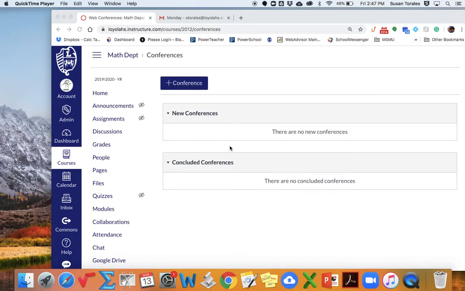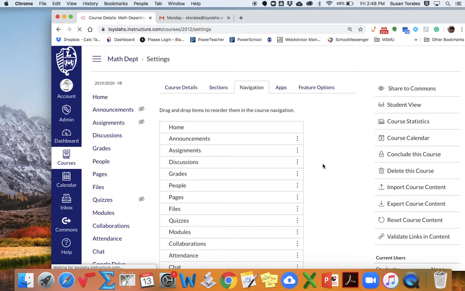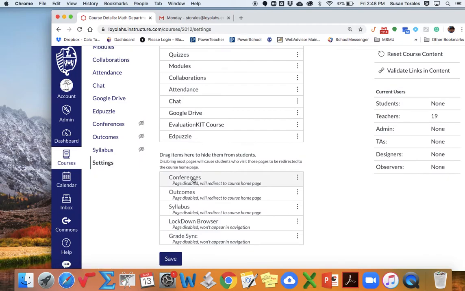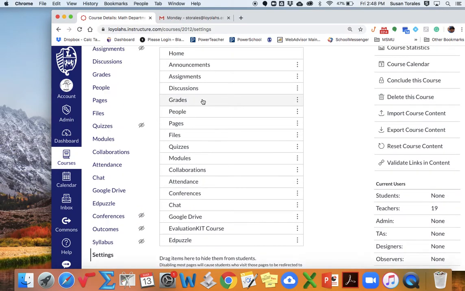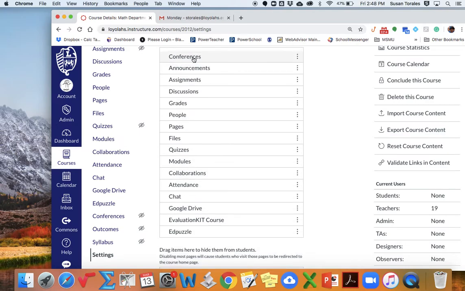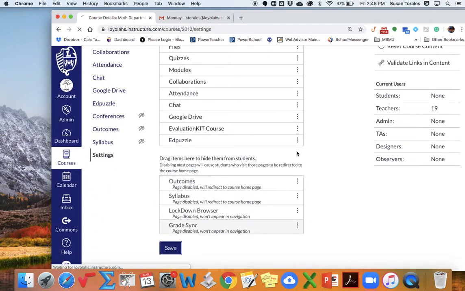Okay, so I'm going to show you how to set up a conference on Canvas and how to mirror your iPad onto that conference. So first, we have to enable conferences on our Canvas pages. Click on Settings, select Conferences, and drag it up to maybe the first thing they see. There you go, Conferences. Up to pretty close to home. Okay. Save your settings.